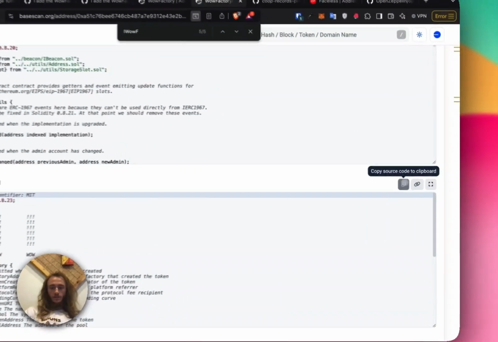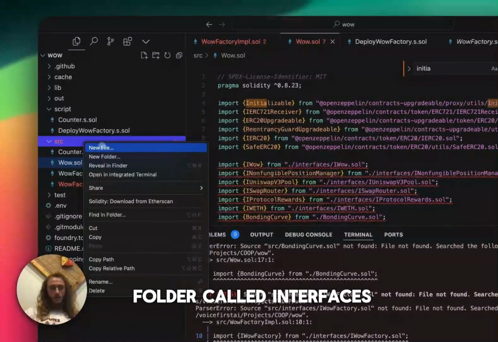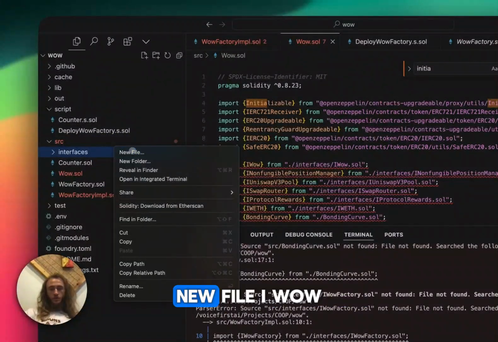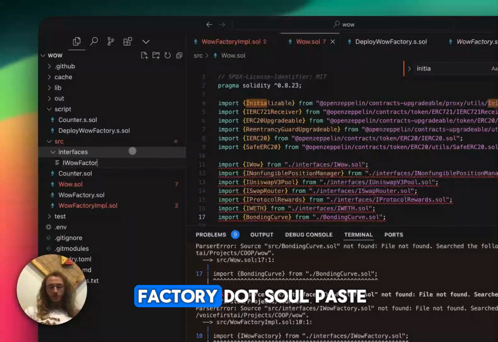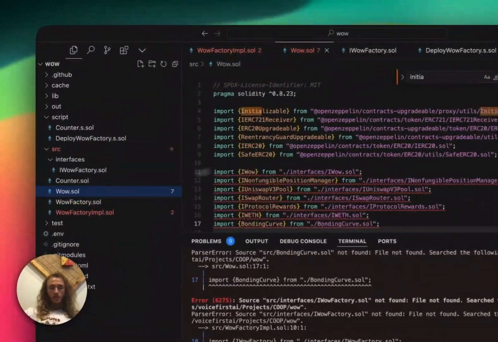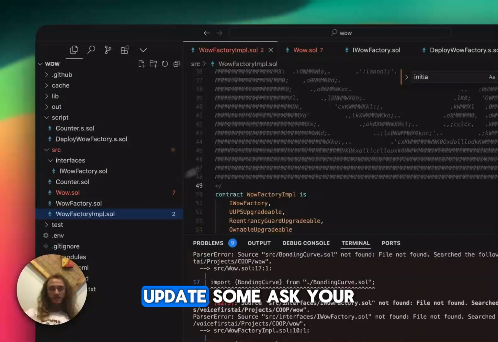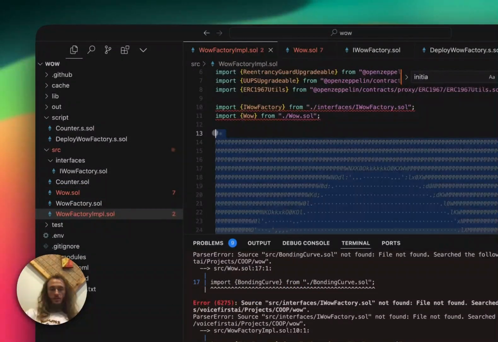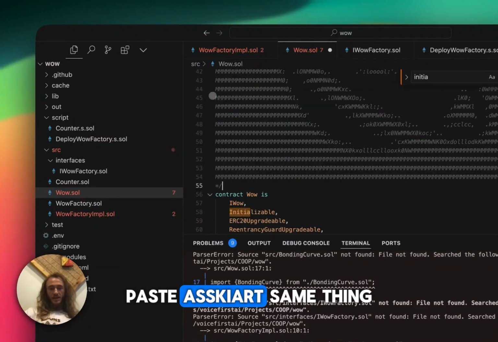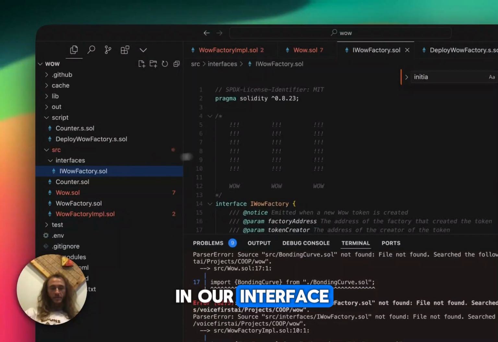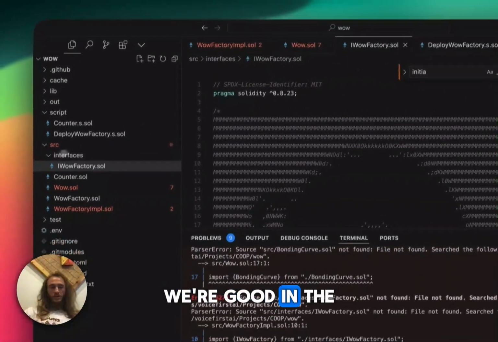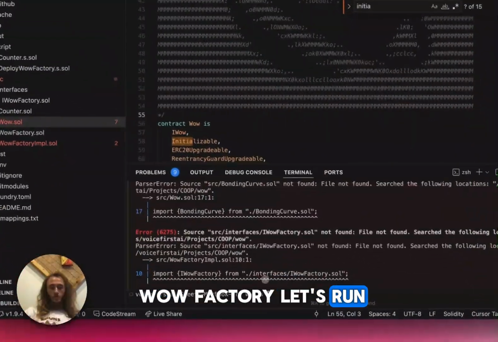Here it is. We'll make a new folder called interfaces. New file, IWowFactory.sol. Paste in the factory. Update some ASCII art. Copy our ASCII art. Paste ASCII art. Same thing in our interface. Paste ASCII art. We're good in the Wow factory. Let's run it again.